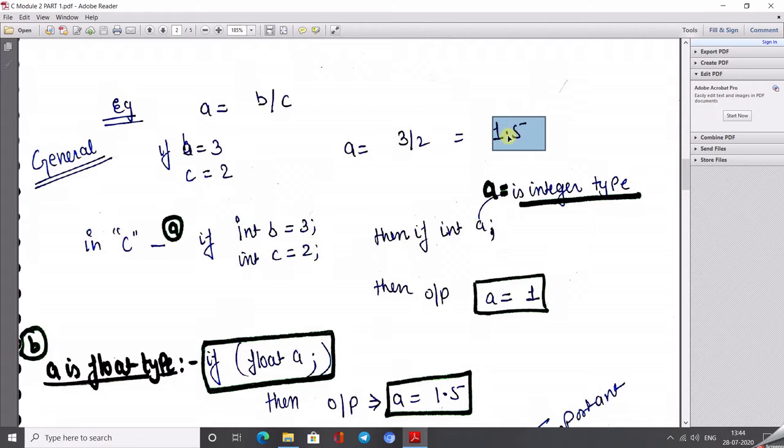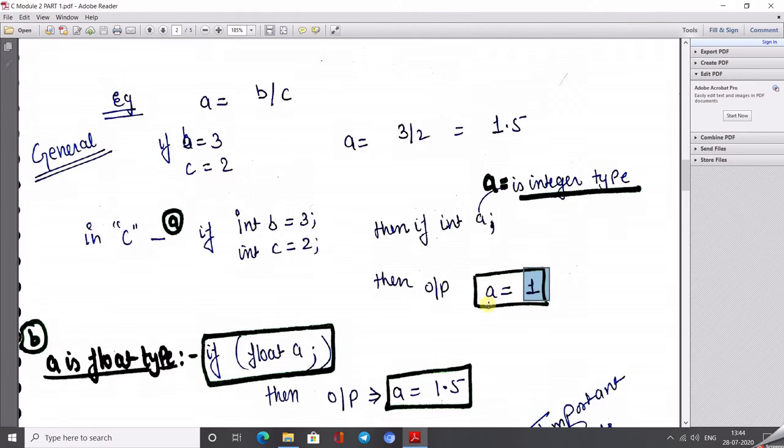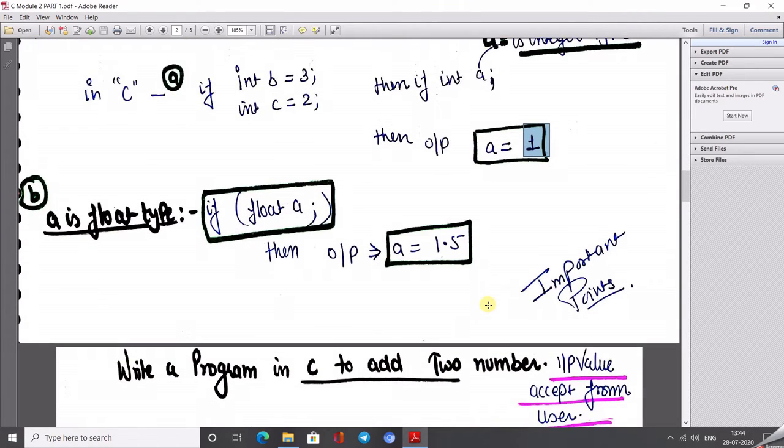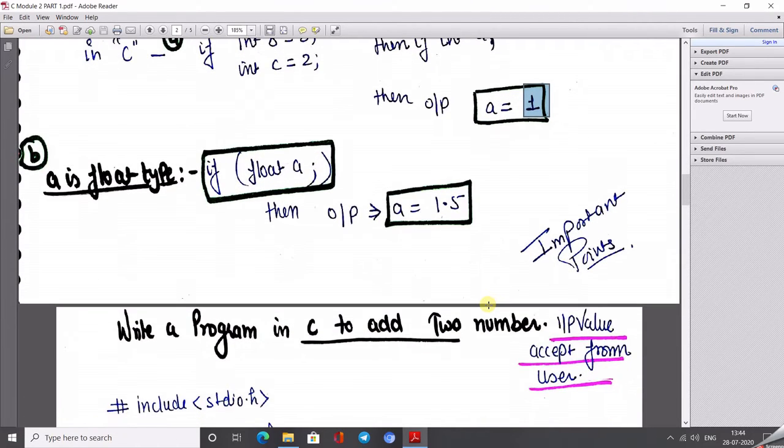But what is the result exactly saved into A? Exactly, the result saved into A is equal to 1. Why? Because A is of type integer. So the resultant value that gets stored into A will be 1 only. That means the integer part only, not the value after the decimal point.